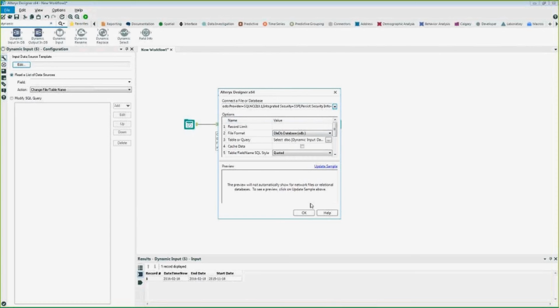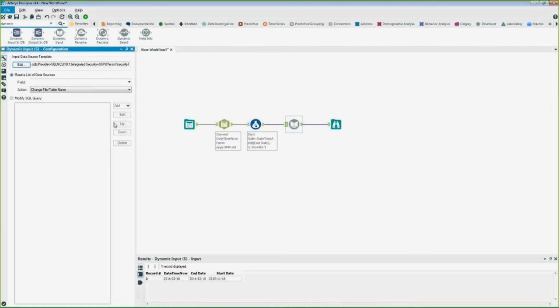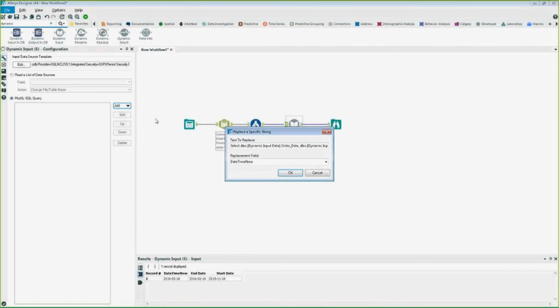Now that we have the query set up here, we can use the dynamic input tool to dynamically edit this query. I'm going to click on the second option that says Modify SQL Query, and click Add. And I want to replace a specific string. This is going to take the text of the query that we just created and drop it into here. I want to replace this first date, my starting date.